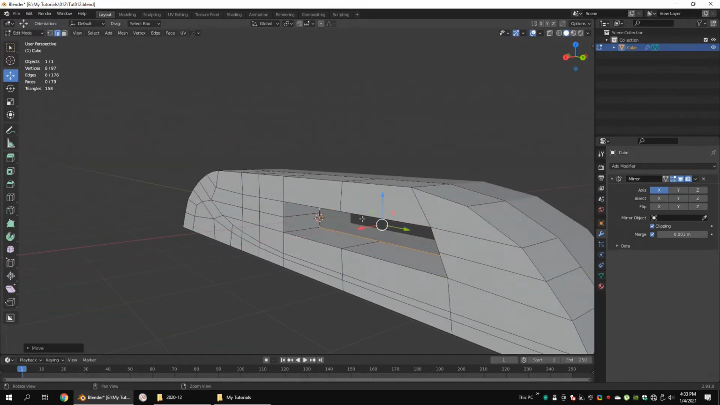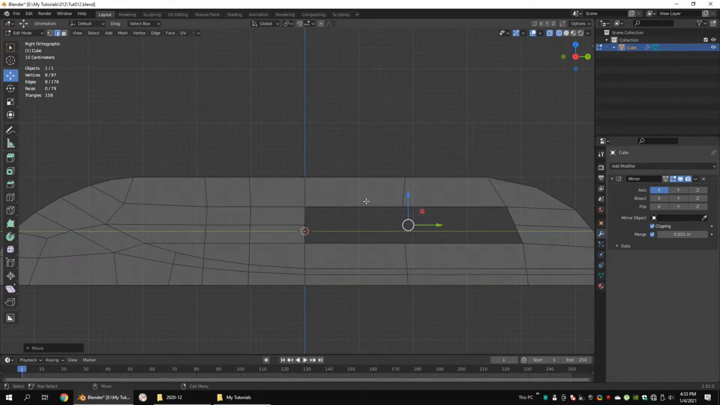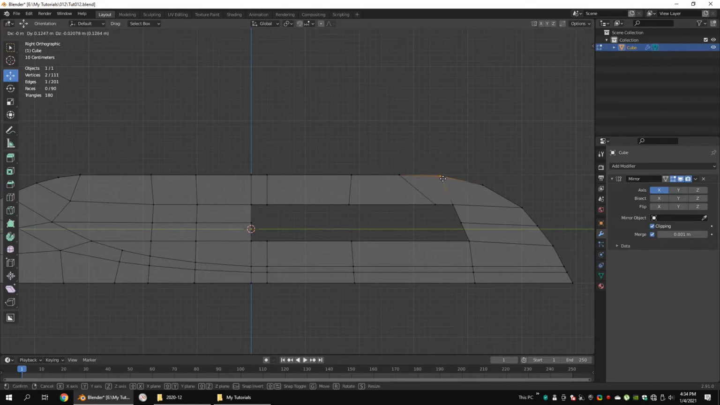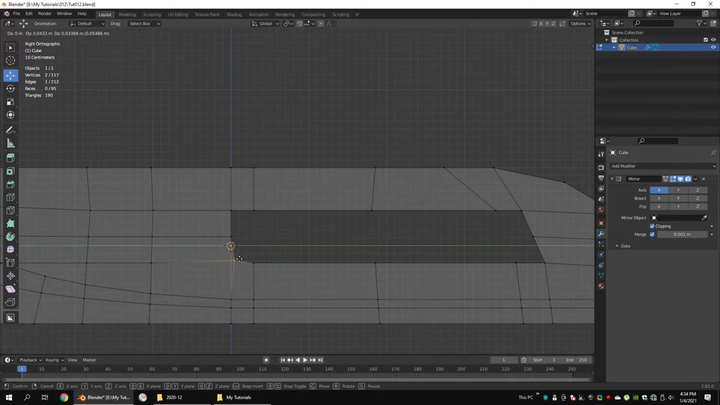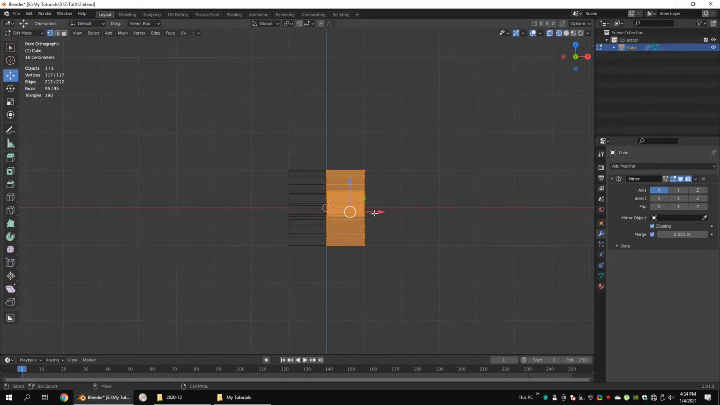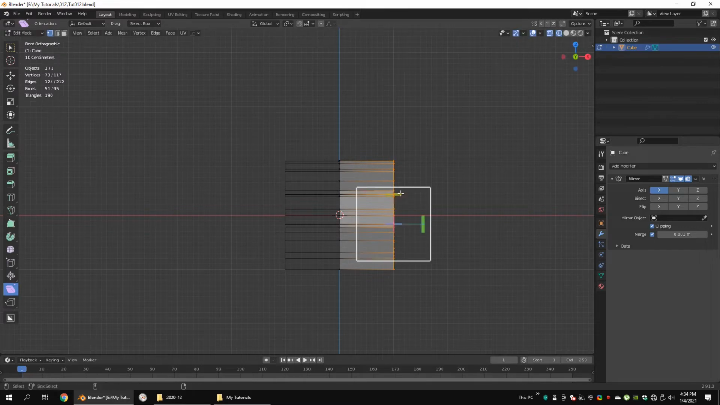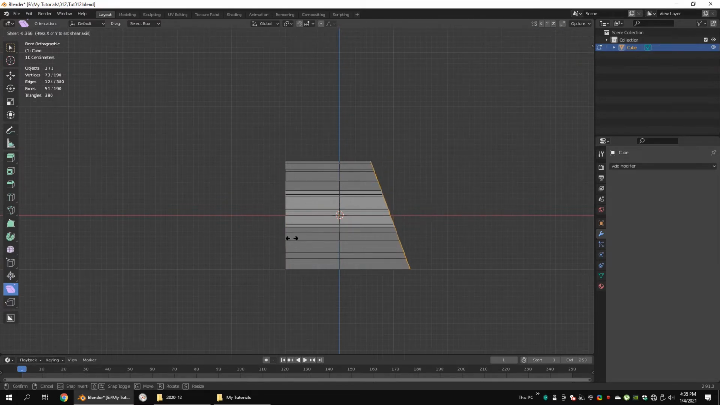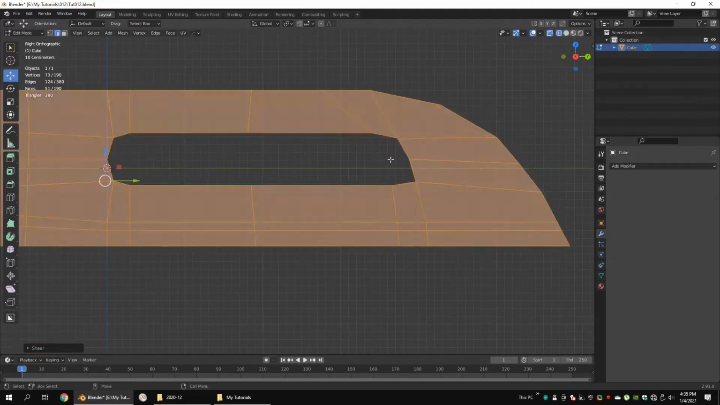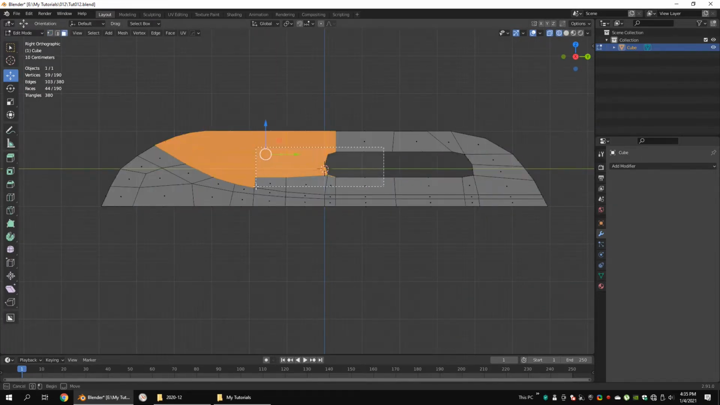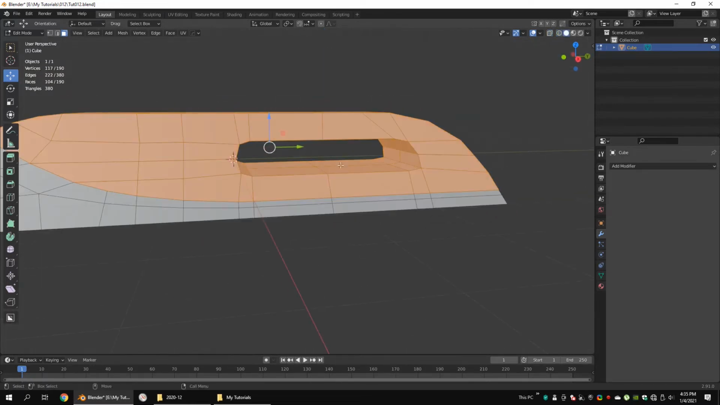Select this edge loop and extrude them along the x-axis. Add an edge loop like this. Apply the mirror modifier. Select and shear the left side faces along the x-axis. Select these faces and separate them.